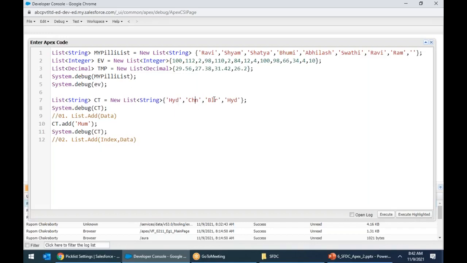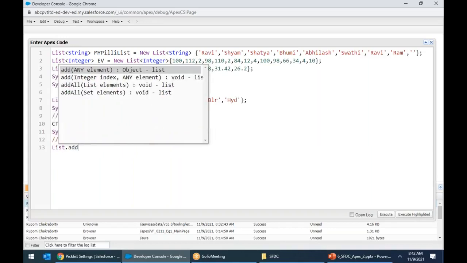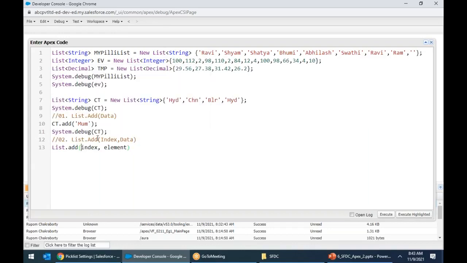You want to add between what? Chennai and Bangalore. 0, 1. You want to add on the second position. So I will say what? List dot add. Add what? See, index comma element. Index is 0, 1, 2. What do you want to add in that position? I want to add NDLS. Now I will say system.debug city.